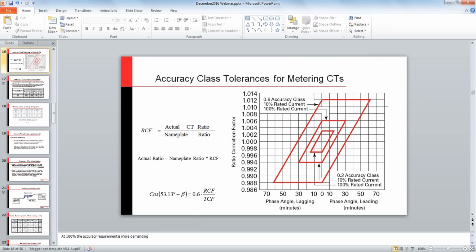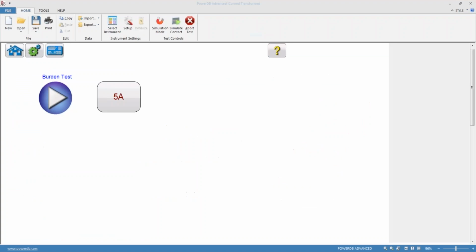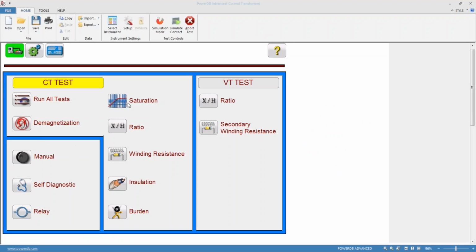I want to go back to the software here. I'm not too sure whether you're seeing the software pages I see.